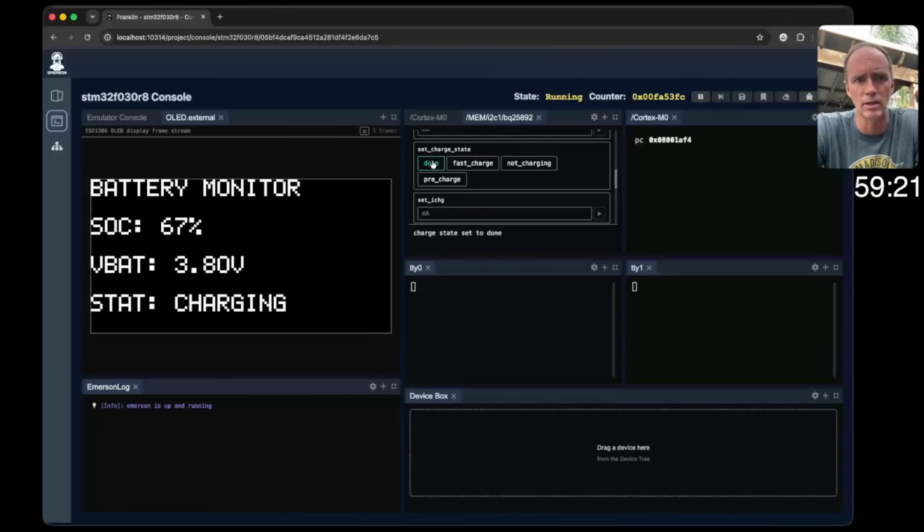Okay, we can say done. I didn't change that either. We say fast charge, not charge, pre-charge. That's interesting. So we're interacting with this BQ device, but I'm not seeing the screen update. All right. It said the code was working just fine, but I don't know. I don't know what's going on.